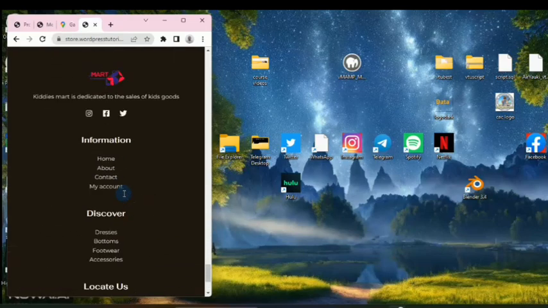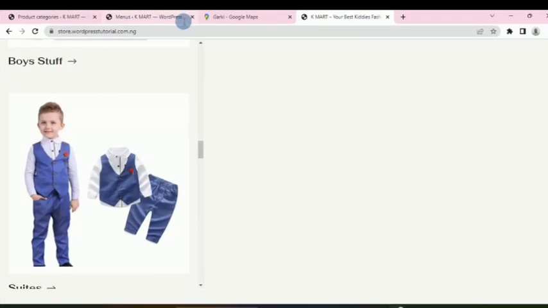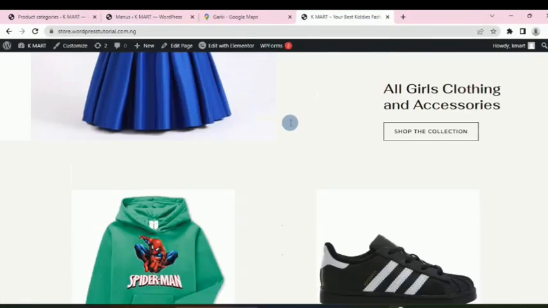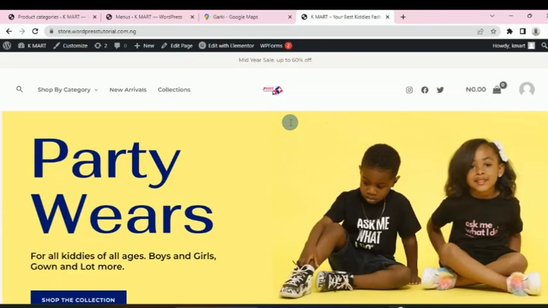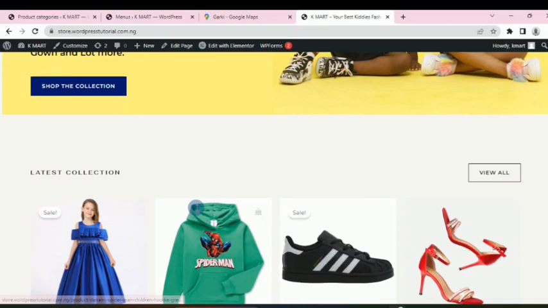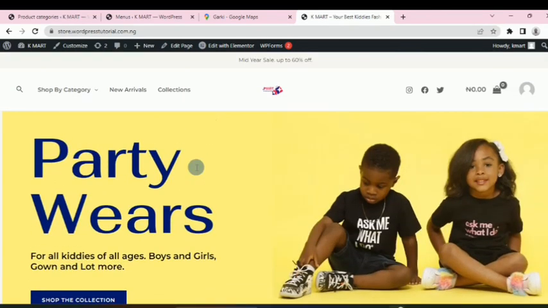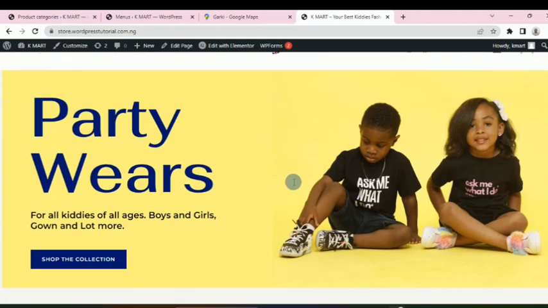So we have it like this, and if we switch to desktop view, we have a good look as well. And like I said, you can add animation to all of this, but there shouldn't be too much animation on this kind of website. This is an e-commerce website. There shouldn't be too much animation, so be careful about the type of animations you want to add.